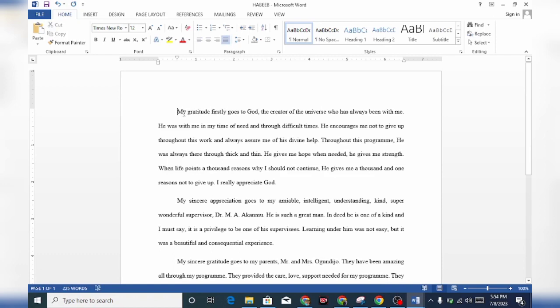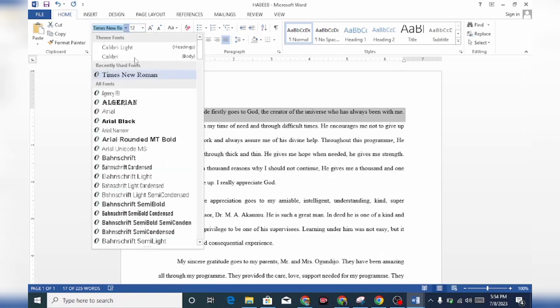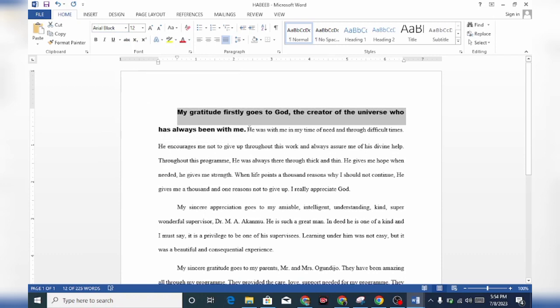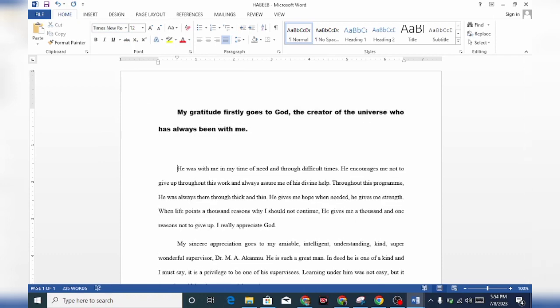It's after you click on it or you highlight it, you are going to get it. So let's change the font of this first line. You can see I've highlighted the first line by left clicking on it and dragging my mouse over it. So I want to change the font of this first line to Arial Black. This is the font of this first line changed.